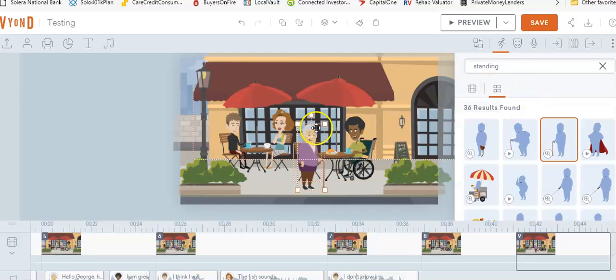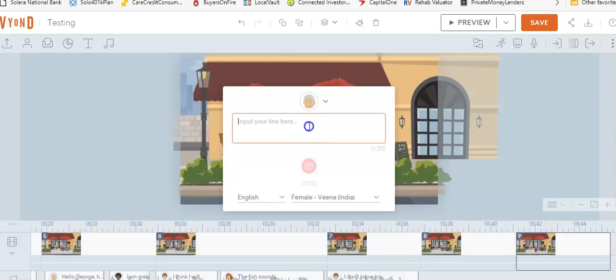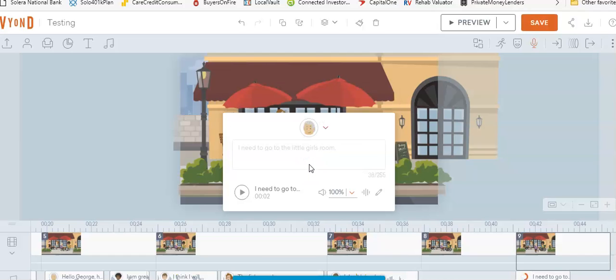All right, so let's add some voice to her, saying, "And I don't care who it is, I need to go to the little girl's room." Okay, so let's generate that. "I need to go to the little girl's room."